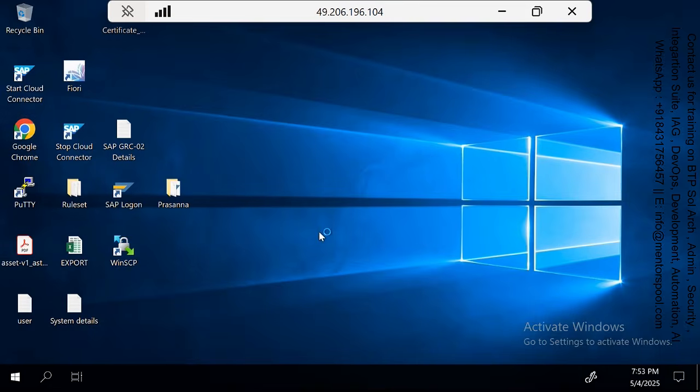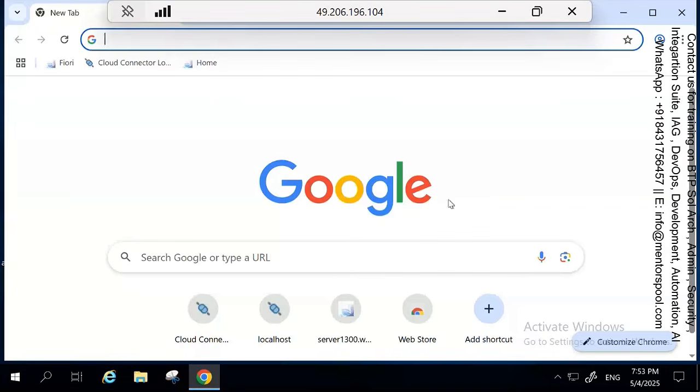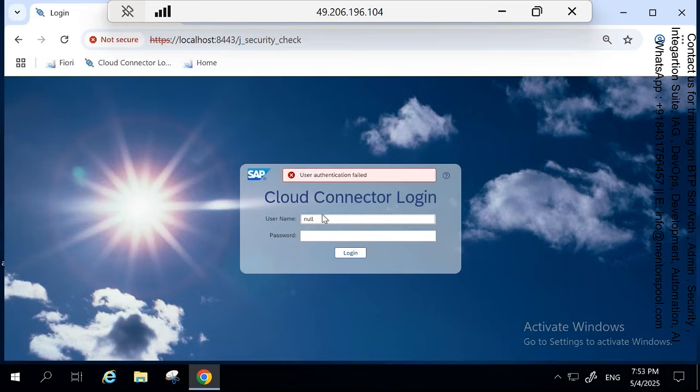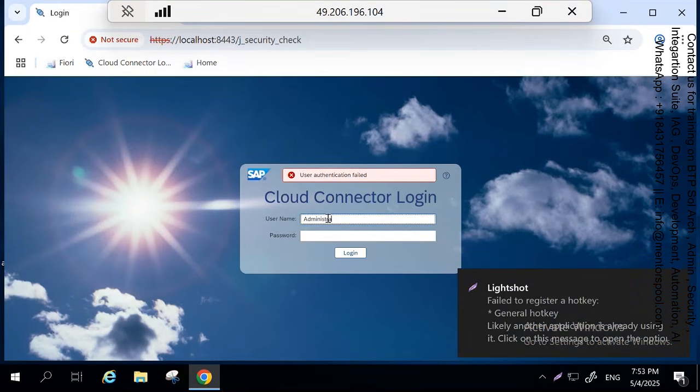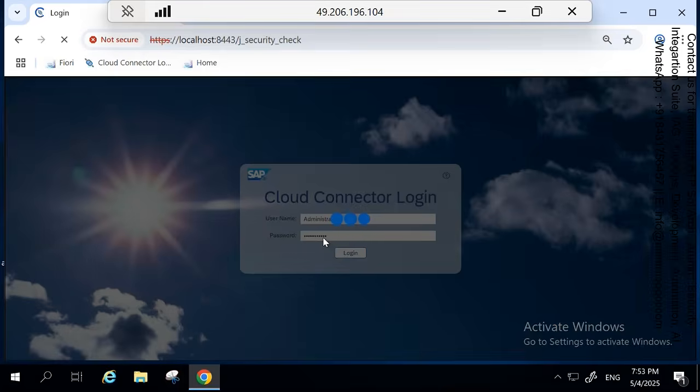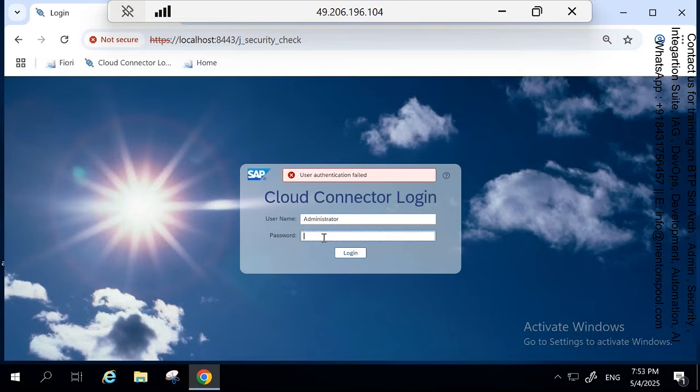Okay, so guys, the cloud connector will be available on-premise. In the cloud connector, I have to create a connection with my subaccount. Let me quickly log in here and show you once. Eight four four three is the port for the cloud connector, right? Yes, correct.